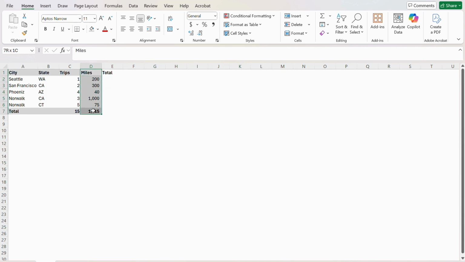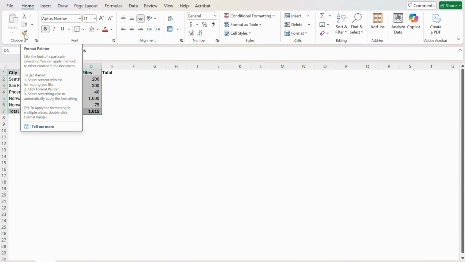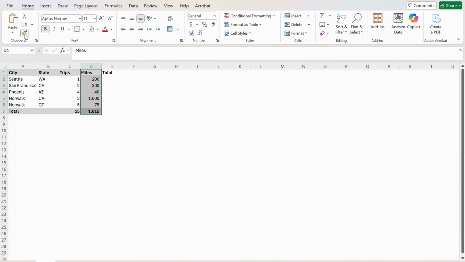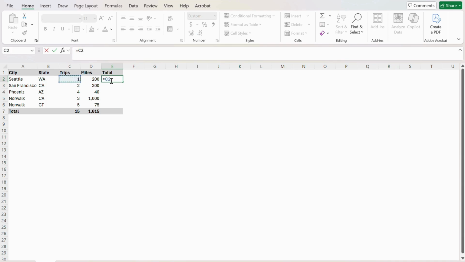What we can do is highlight all of these for formatting. We like the formatting of this row. You can click the brush icon, which formats it. It's a format painter. So then you highlight the same cells, just one row over, and it's going to format it the same. So again, we want the number of trips times the number of miles to get to the total.